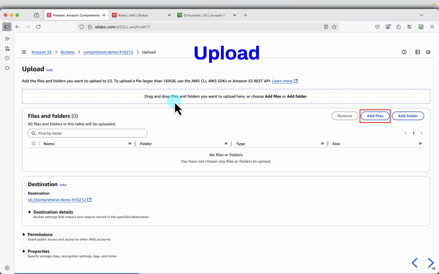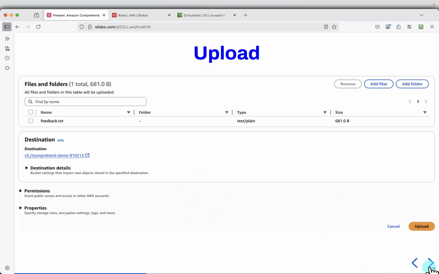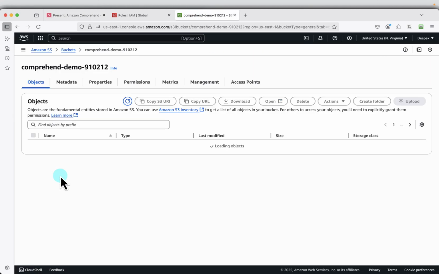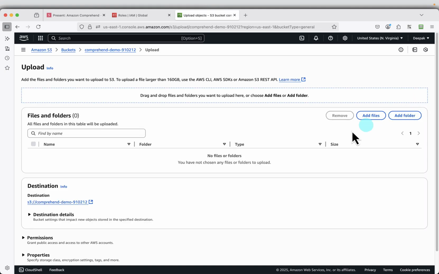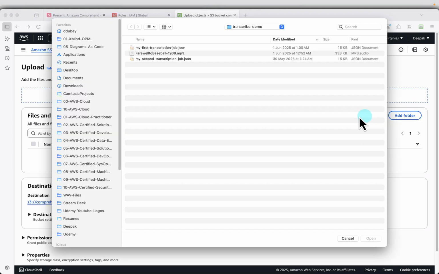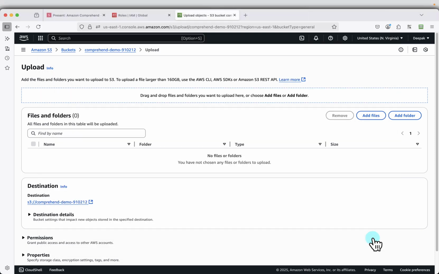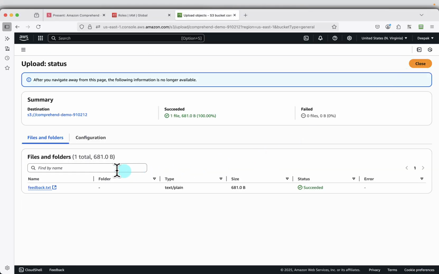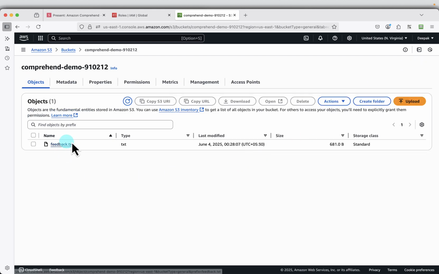Next step is to upload this to the S3 bucket which we have just created. So you can click on add files and then upload the feedback.txt. So I go to the S3 bucket and click on the bucket which I have just created. Click on upload and click on add files. So I'll go to the folder where I have saved the feedback.txt. I'll select the feedback.txt and click on upload. So I'll close this, and the file is uploaded, and you can just close this window. So you can see the feedback.txt.